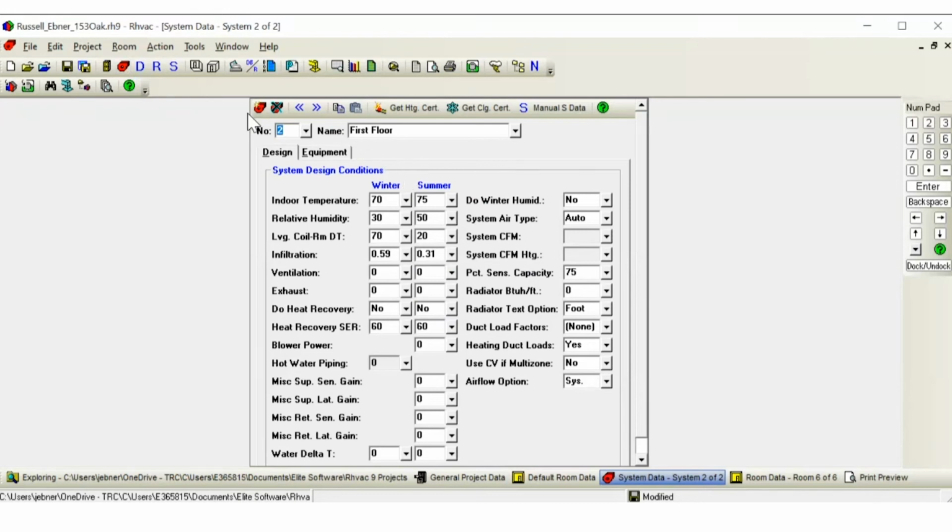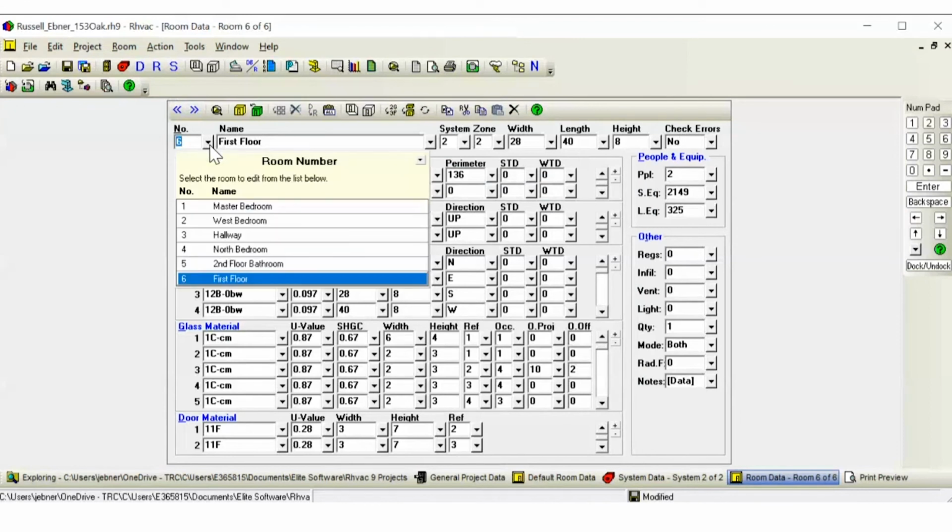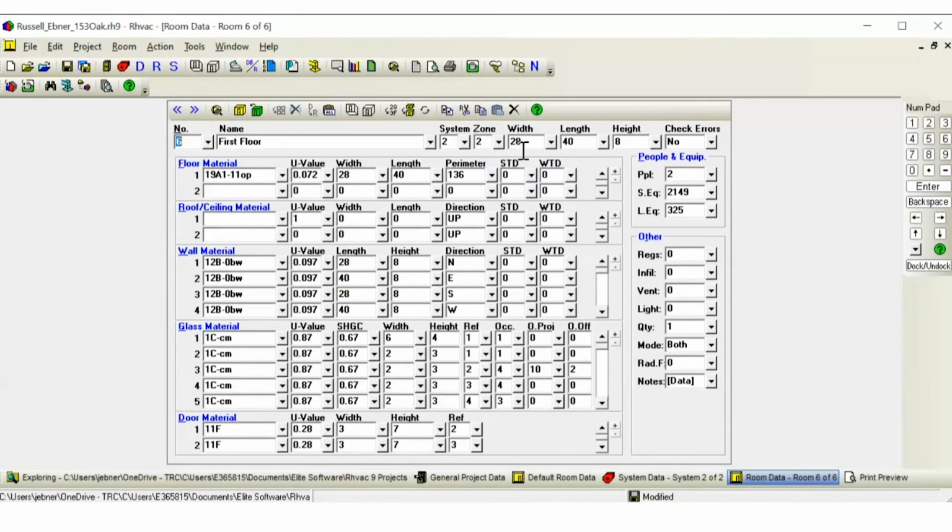Now on this house, I ended up doing both a block load for the first floor and a room by room for the second floor. So here I'm on the room data window, and you see room 6 is the first floor. Rooms 1 through 5 are the second floor. It's a 2-story colonial down in Patchogue. And we have our width and the length overall of this first floor house, which is a block load, again, on the first floor.